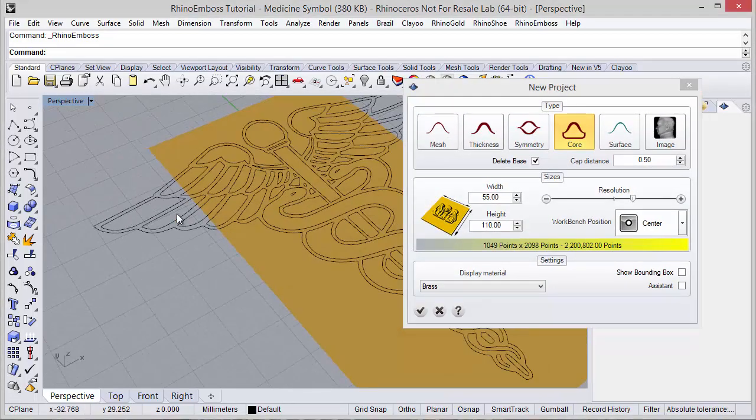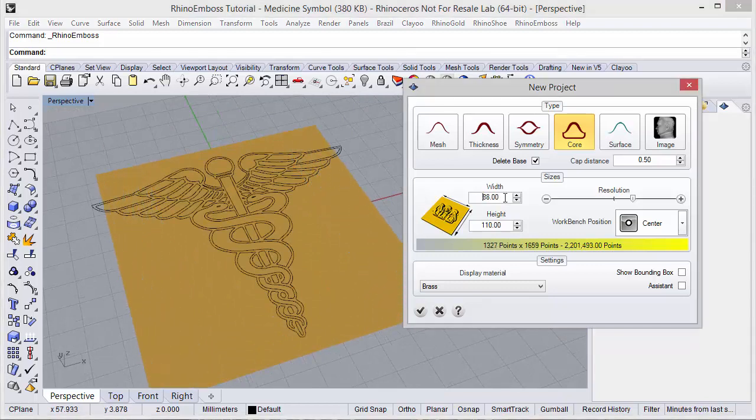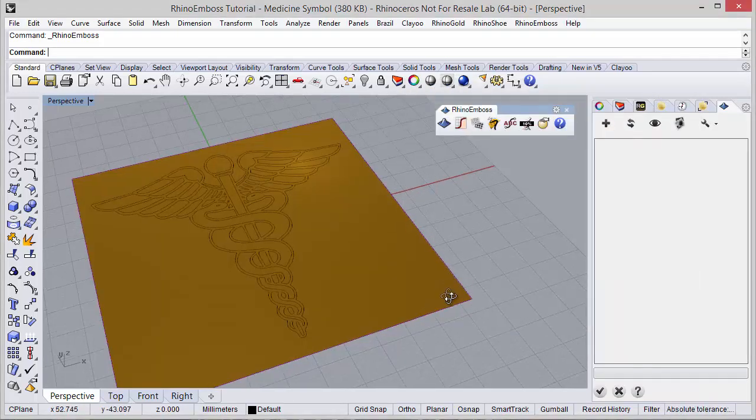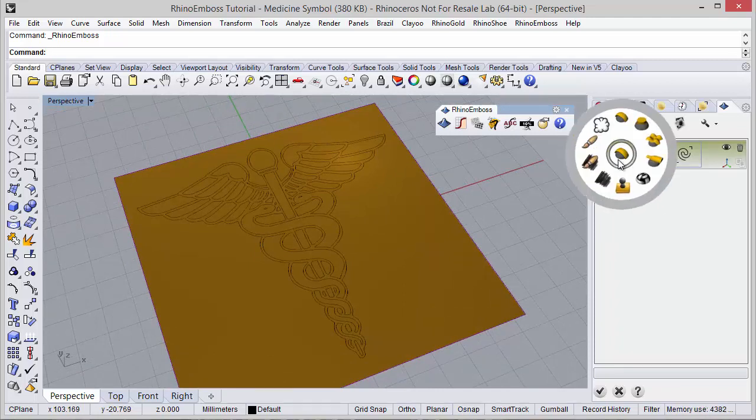First I can define the project measures. Let's adjust in here. Seems fine. Cap type, resolution. I can adjust everything. And the idea now is to select a new operation in this side panel to start defining all the reliefs.